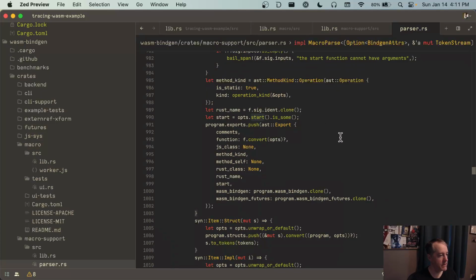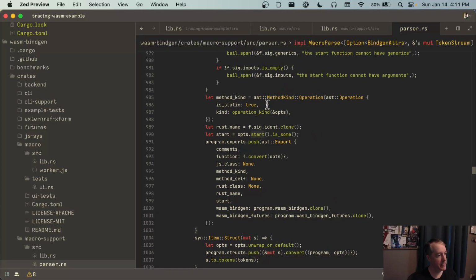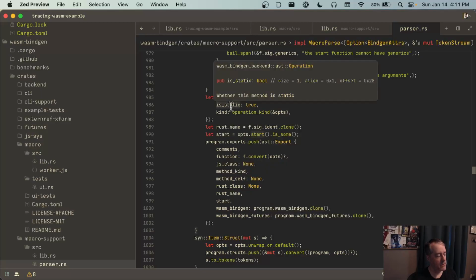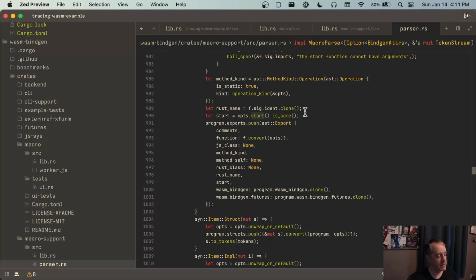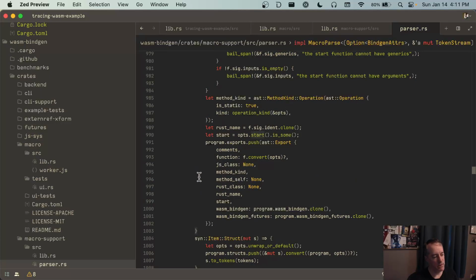All right. So here's where the stuff is starting to happen. There is a method kind. It doesn't say what this is. Okay, so constructor or operation. It's just an operation. Is static true? Okay, so we should probably verify that this is actually what is being called. But there's a lot we haven't looked at. So I think that we'll probably want to look at this program type.